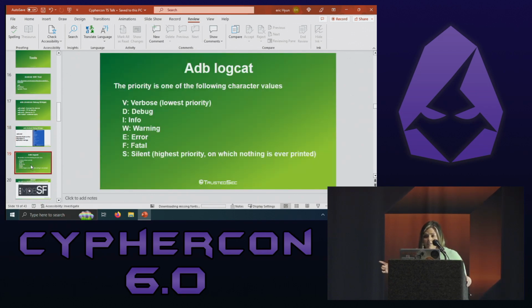ADB Logcat, that's another good tool I like to use at runtime when the application starts. It gives me good error messages. Sometimes developers leave verbose logging on, debug. So you use it from the command line, output it to a text file, then you just kind of cipher through the text file.